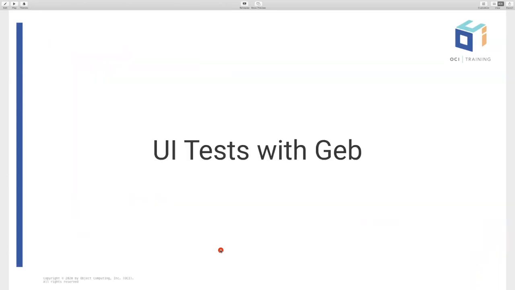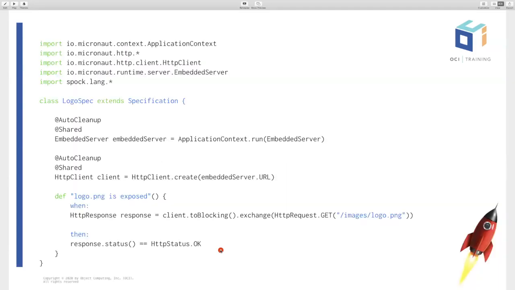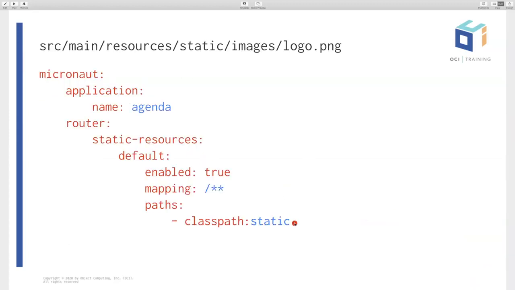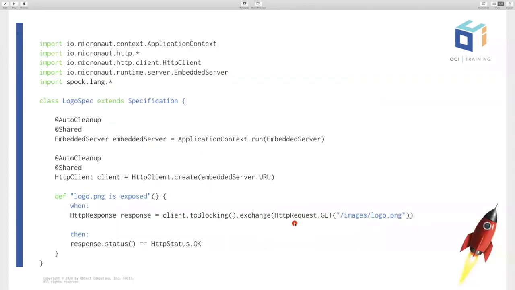If you are serving static resources, remember to add this test, because sometimes we never test this kind of logic, and anyone changing the configuration may break it. And if you don't have a test, you are basically blind to that.